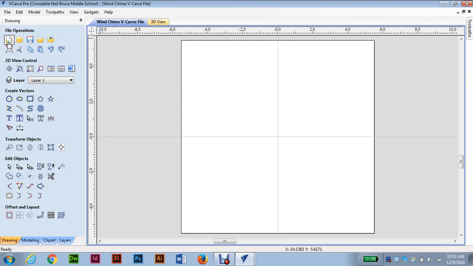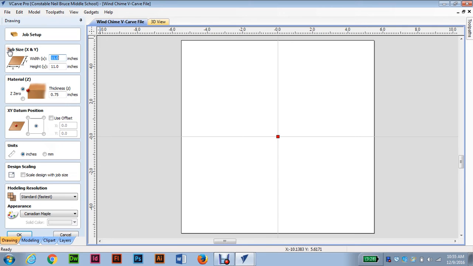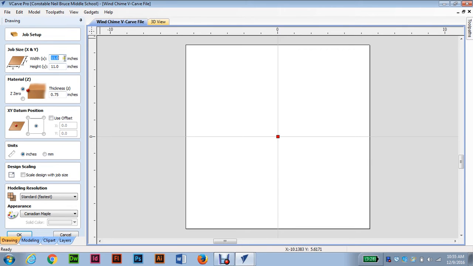A couple of settings we're going to look at under file operations is the set job dimensions and origin. And you're just going to check to see if these are all the same. So first thing to set or change would be the width. Make sure it's 11. And the height is 11 as well. Pause the video at any point in time if you have to change these settings so that you can make sure you have them all, because you need them all.